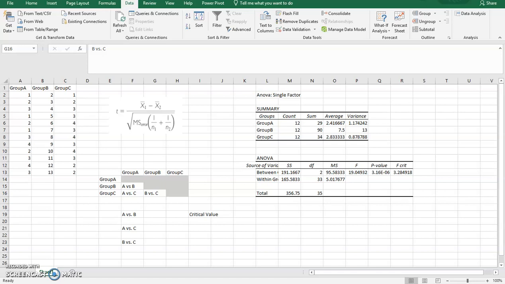Okay, so this video is going to instruct you on how to perform a Fisher's LSD protected t-test following one-way ANOVA. And Fisher's LSD protected t-test is used in a kind of limited scenario where you just have three comparisons that you want to make after the ANOVA test, the omnibus test.